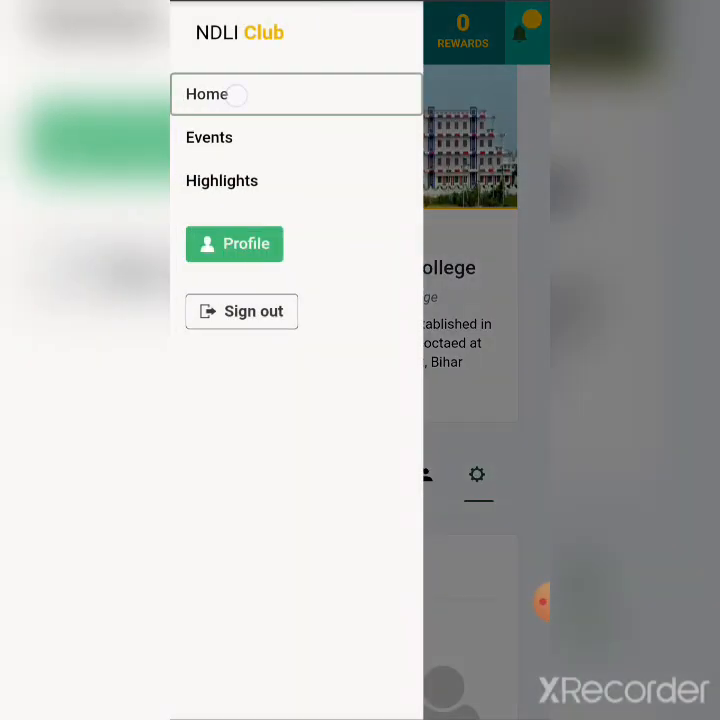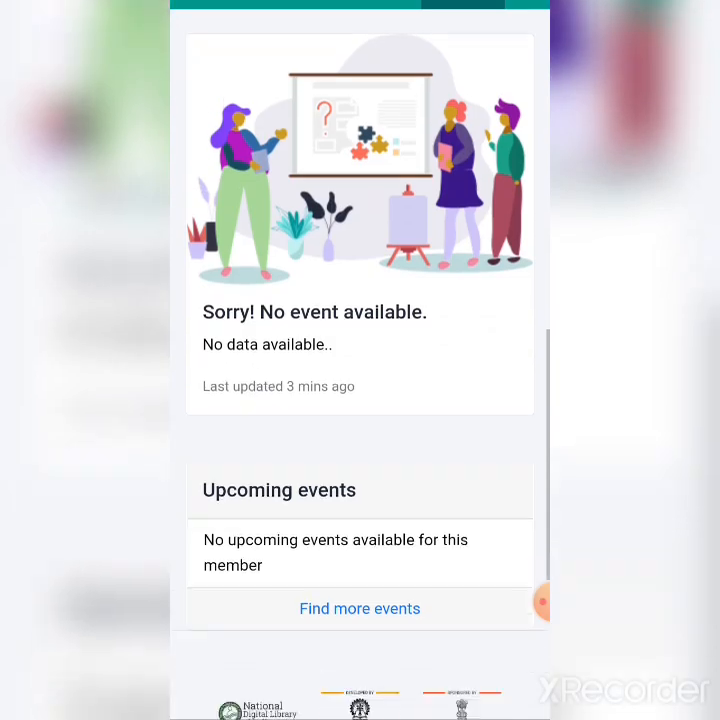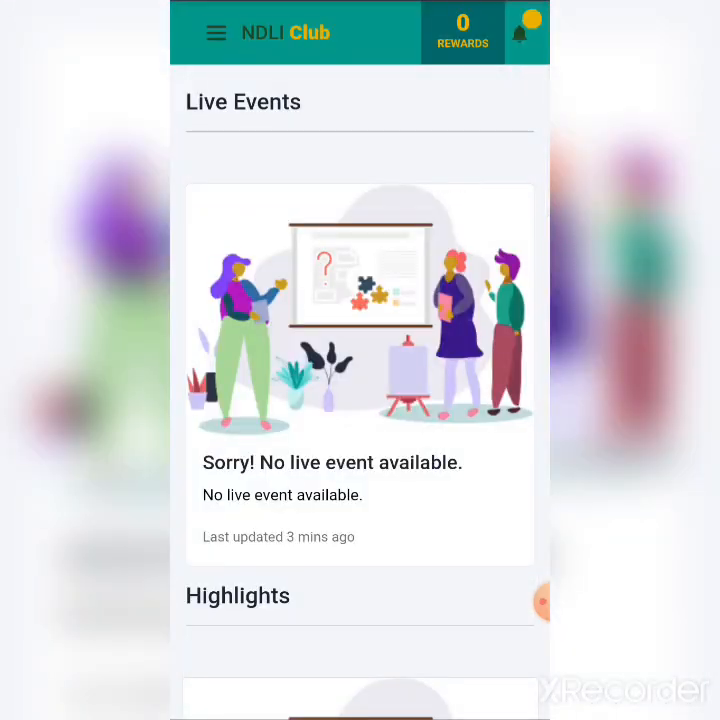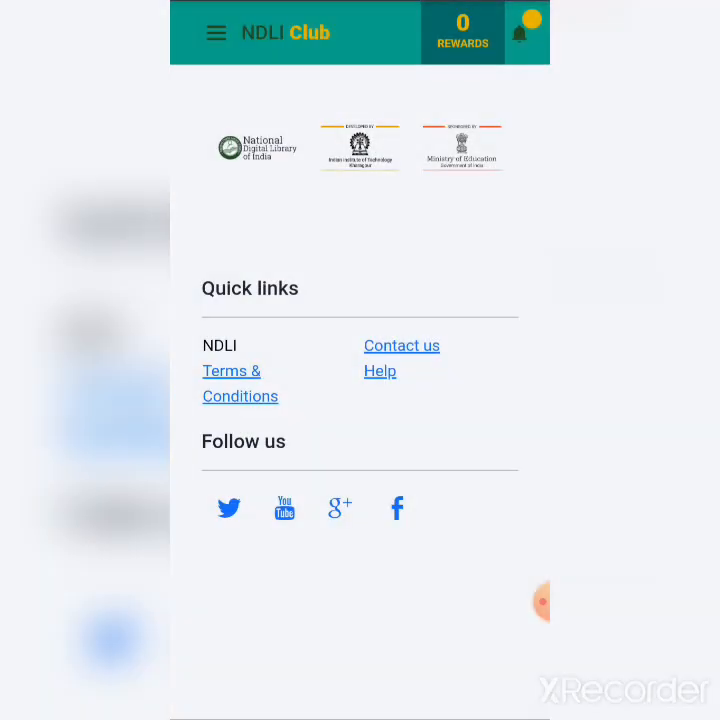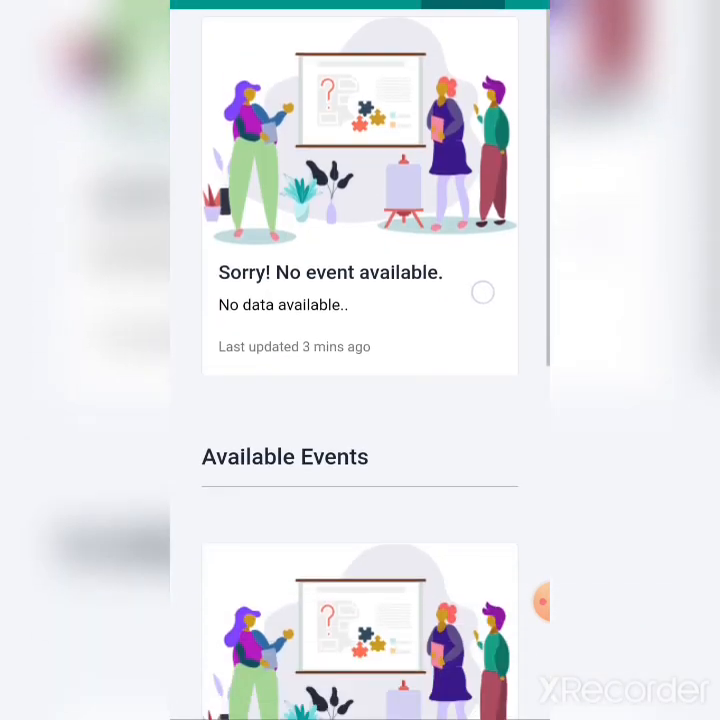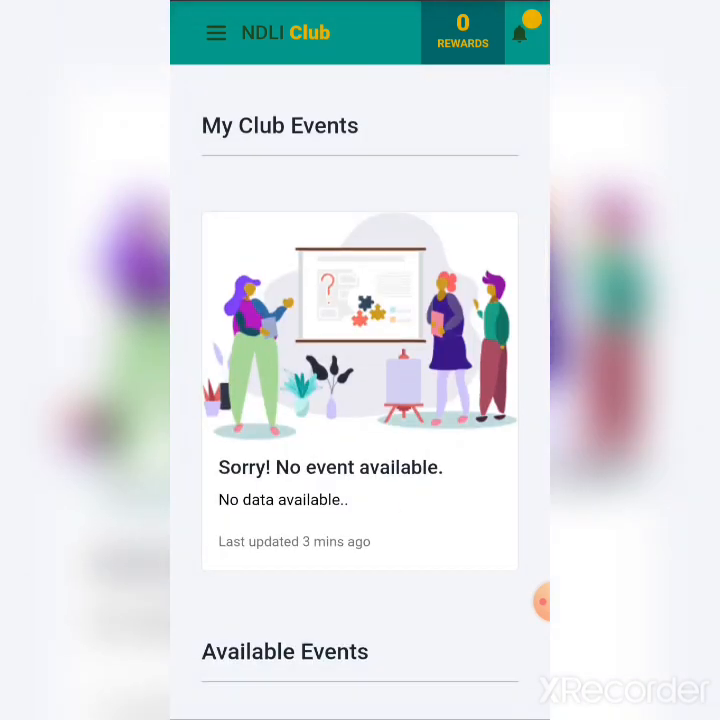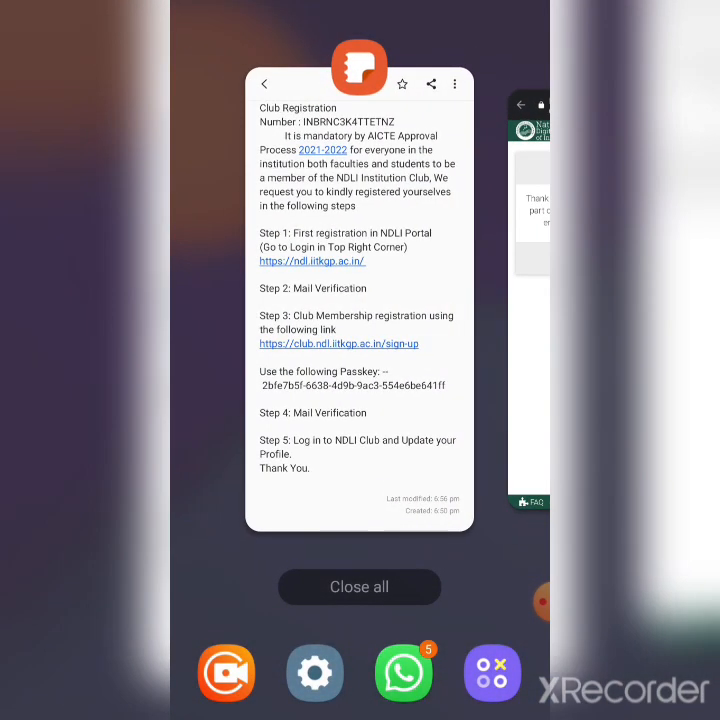And now you have to come to home. This is the home page of your NDLI club. And the second is the event page. In this event page, if any event is being conducted, all those events will come here. Right now no event is being conducted, and very soon we are going to conduct events, so you can wait. So this is how we have to join in 5 steps.